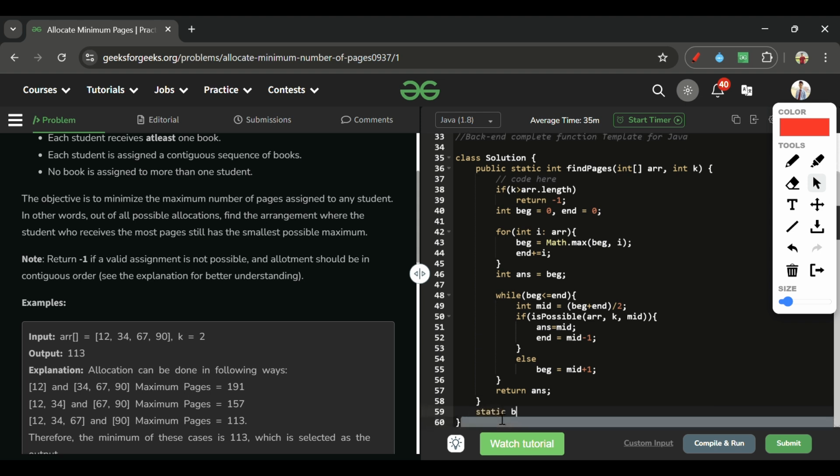Now we just have to complete our isPossible function. How are we going to do that? Static boolean isPossible, and the first parameter is int arr, second is int k, and third is, let's say, minimum max count.